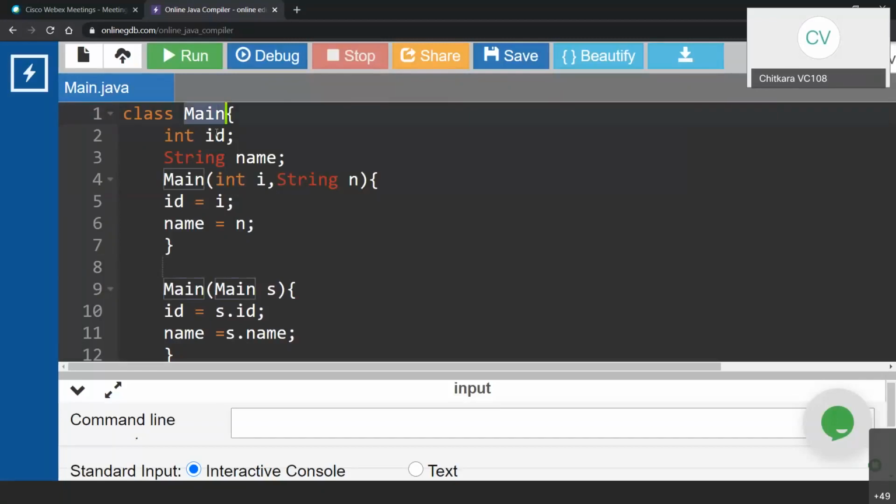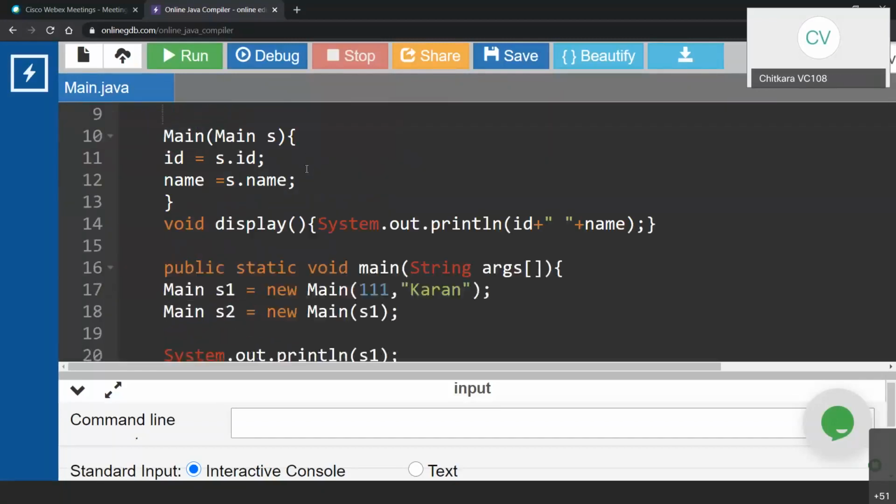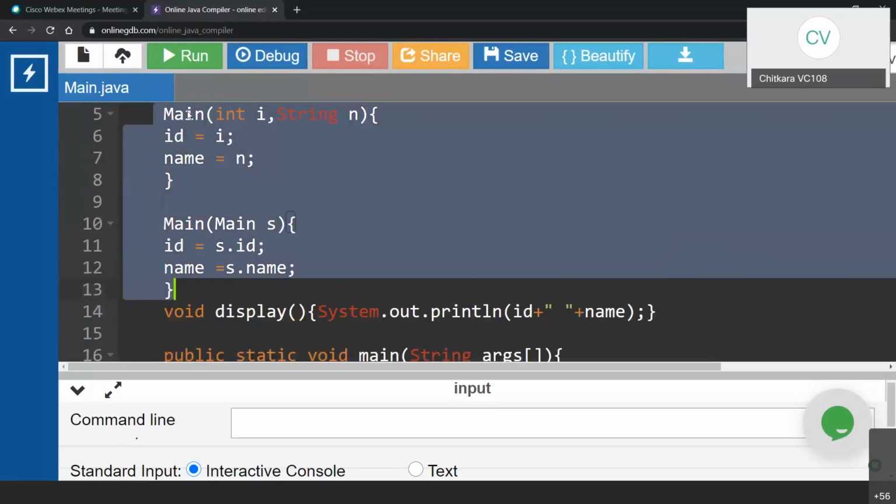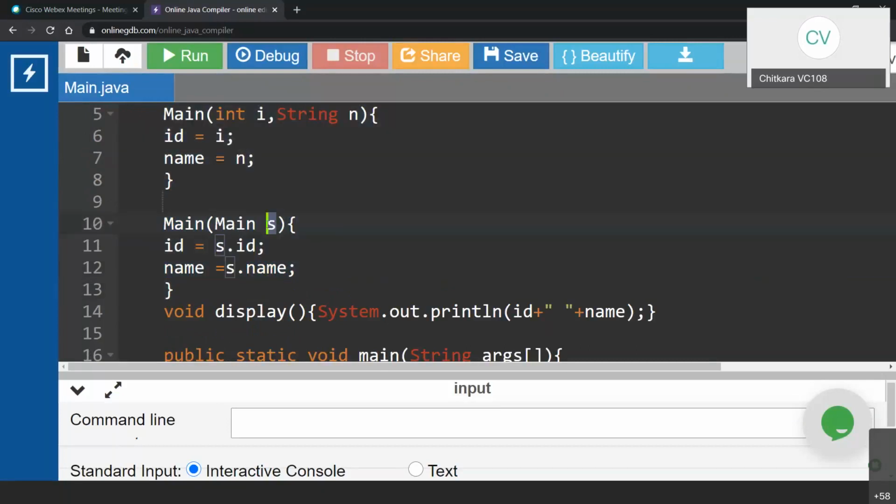This is a class main having the data members ID and name. There is a parameterized constructor. In fact, there are two constructors, which we call constructor overloading. The first constructor is taking two parameters. The second constructor is taking an object. There is a display function which is displaying ID and the name.